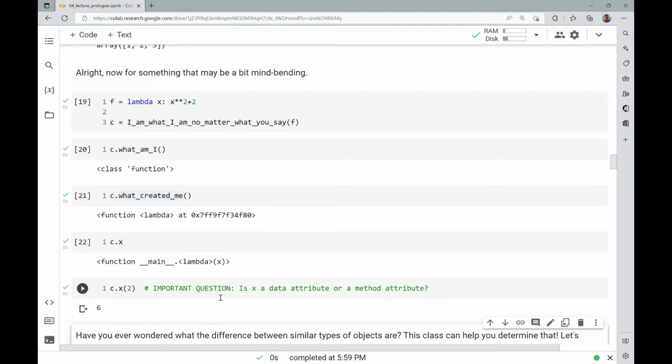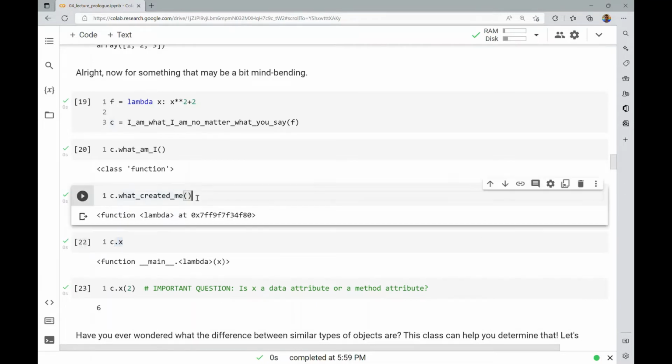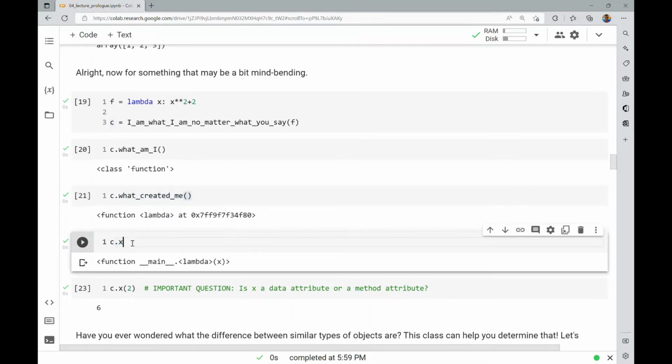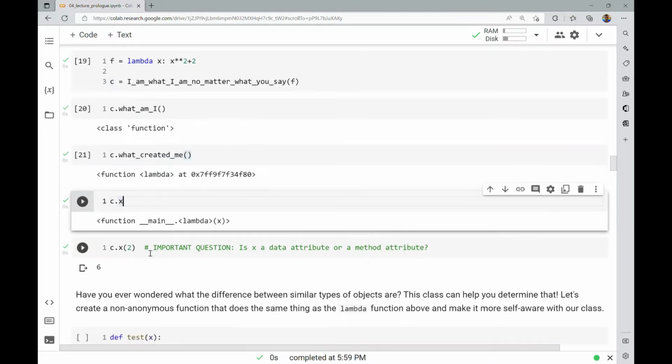Now here's a very important question. Is x a data or method attribute? So it's a data attribute. It just so happens that a data attribute could be defined by a method. But here it is accessible. We do still access it. We can access it without these parentheses at all. And it's fine. So this is its data attribute. It just so happens that this data attribute is itself a function that can be evaluated at some input.